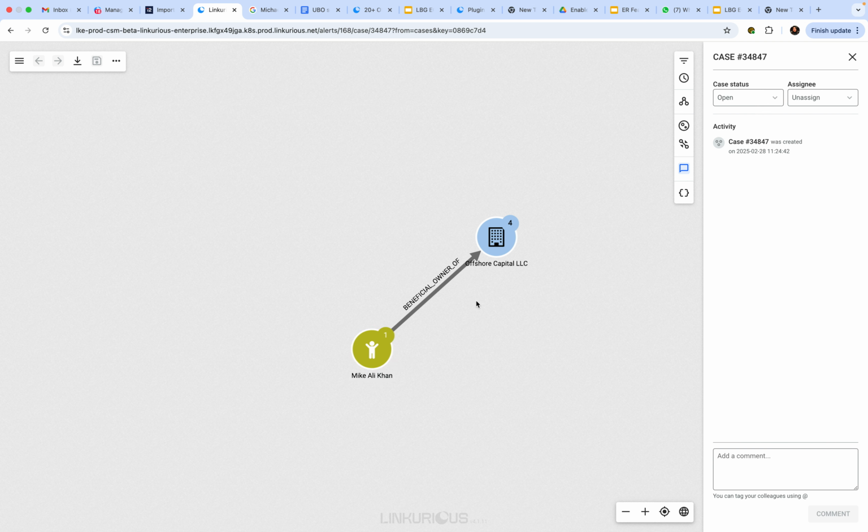So with Linkurious Enterprise, uncovering UBOs and high-risk corporate structures is really seamless. It's just a few clicks and it's very visual. By leveraging advanced search, automated entity resolution, real-time alerts, and other features, we transform complex financial investigations into intuitive and efficient workflows for you. Thank you.